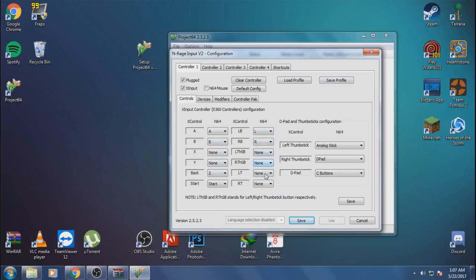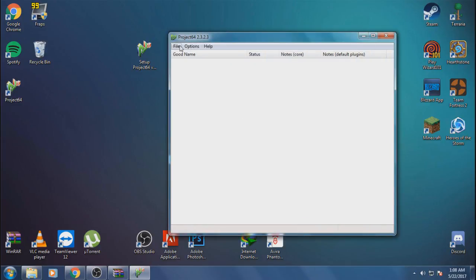I didn't really care much for these other ones, considering there's not that many buttons on your Nintendo 64 controller. Then I did the left thumbstick on my Xbox 360 controller to the analog stick, the right one to the D-pad, and the D-pad to the C buttons. Although, if you prefer, you could do the right thumbstick to the C buttons and the D-pad should just be the same D-pad. After you do that, go ahead and click File, and go ahead and click Open ROM.